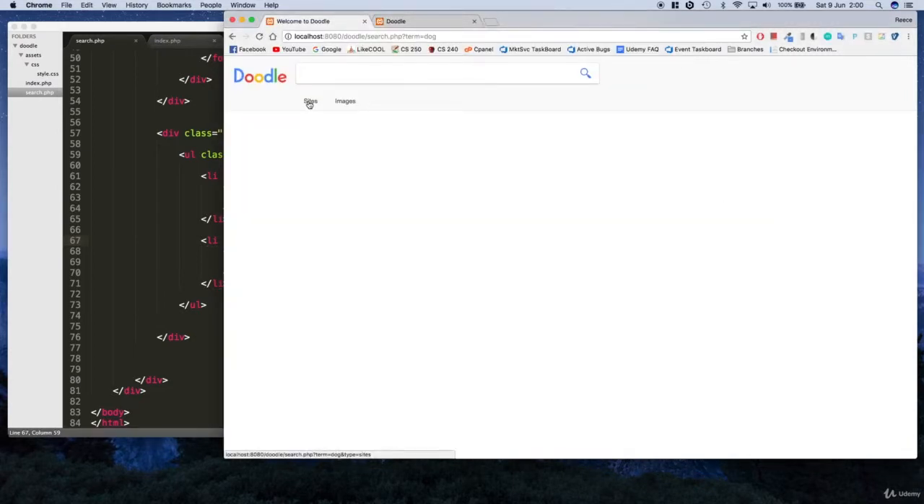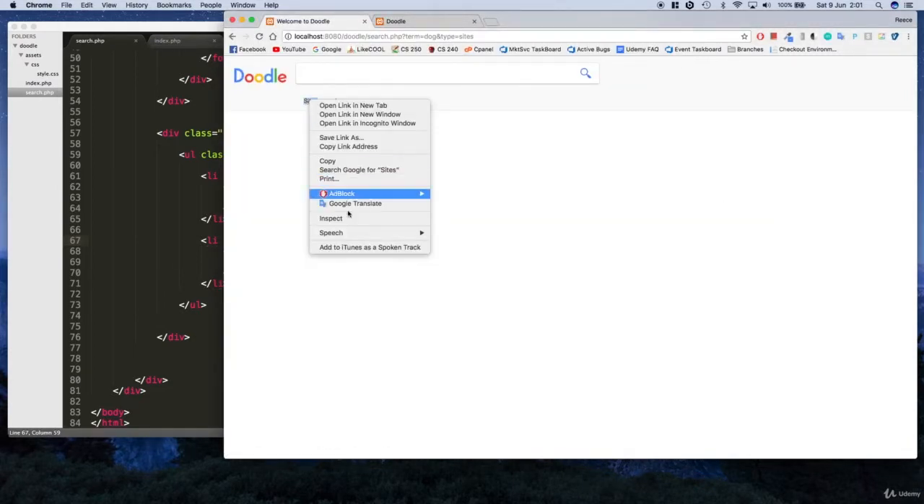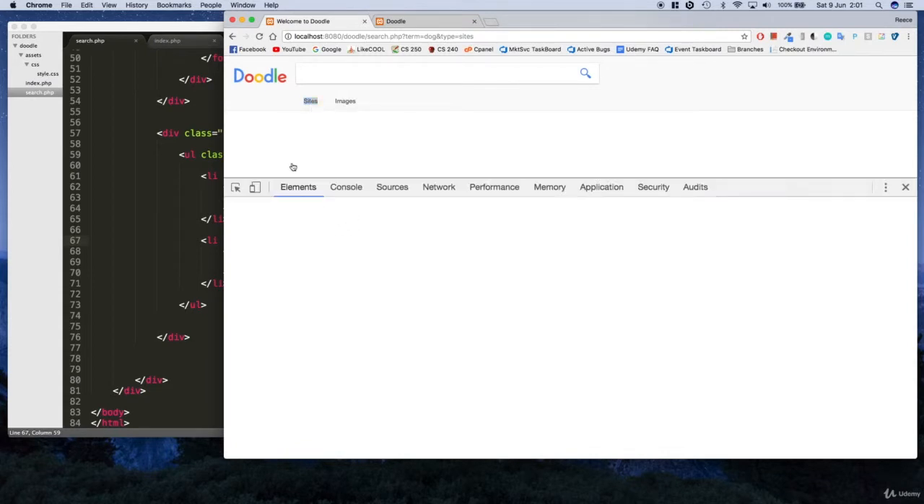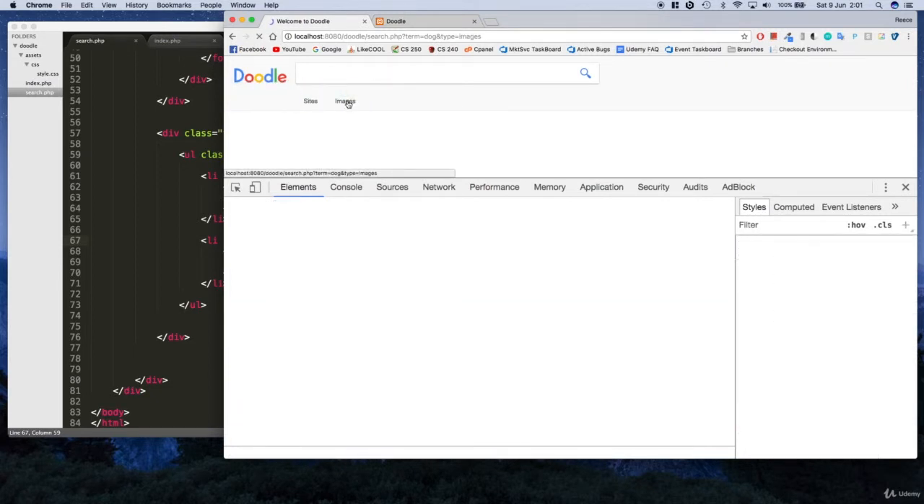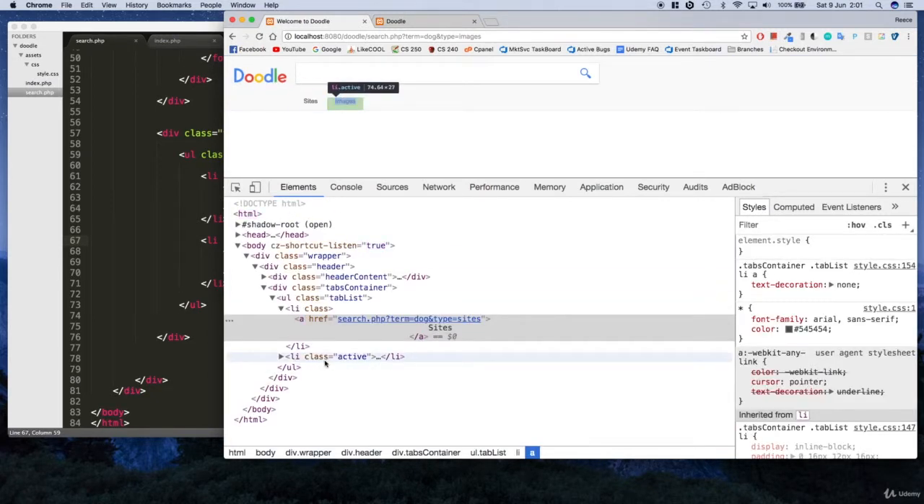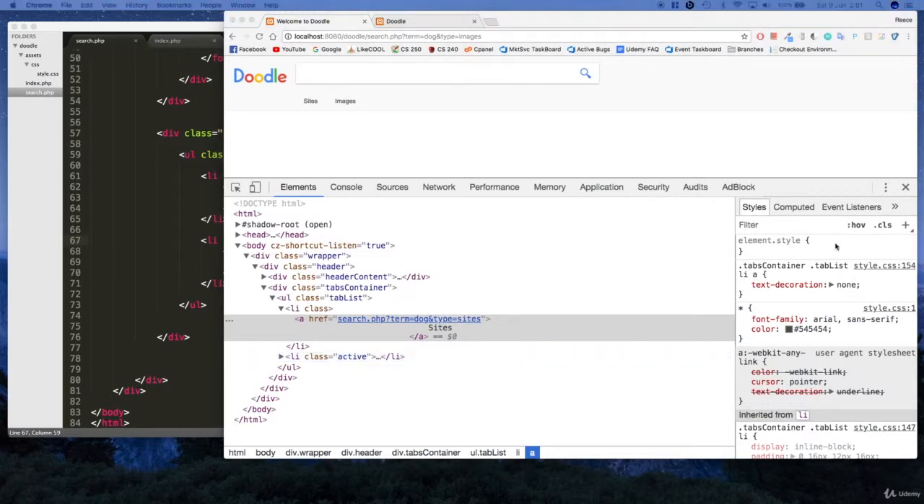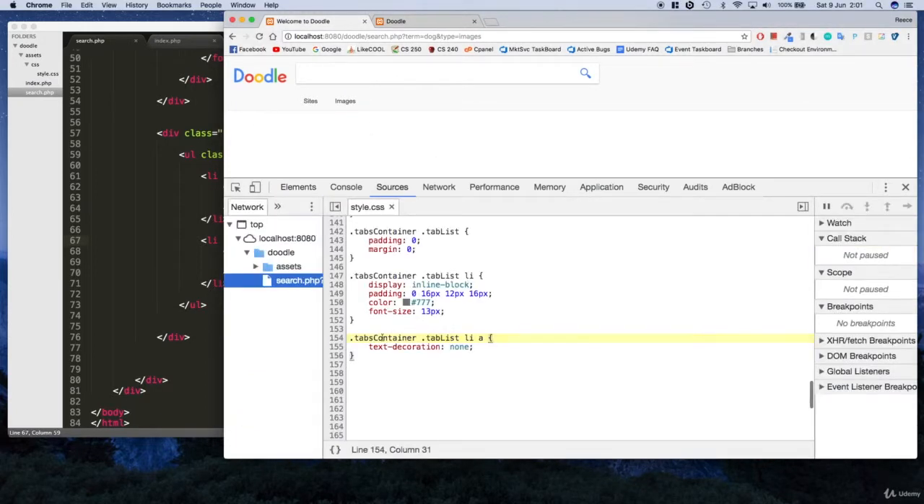And now if I click on this, so I've clicked on sites, you should see, if I inspect, you should see class active, and this one has class of empty. If I click on images though, you should see this second one has class active now. And then we can just add some style to this, which will make it blue if it's active.